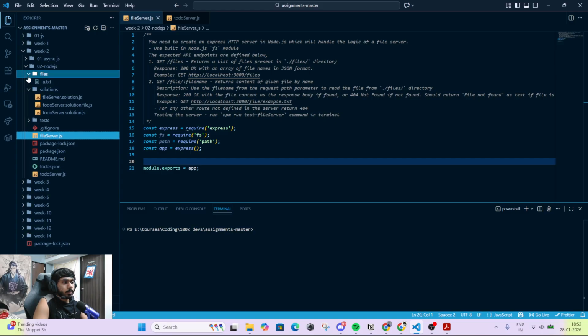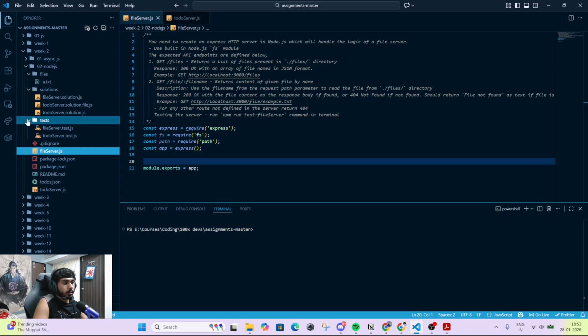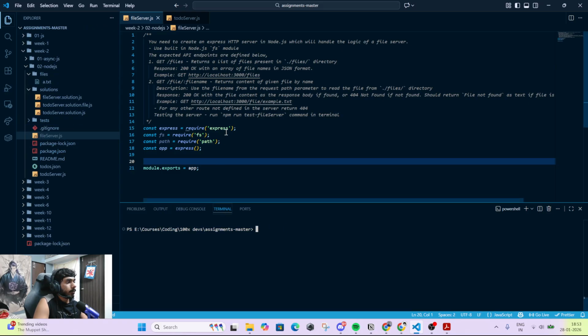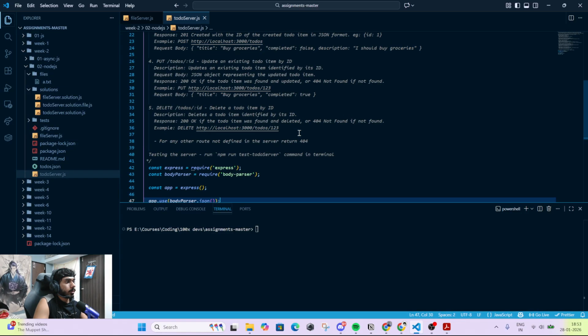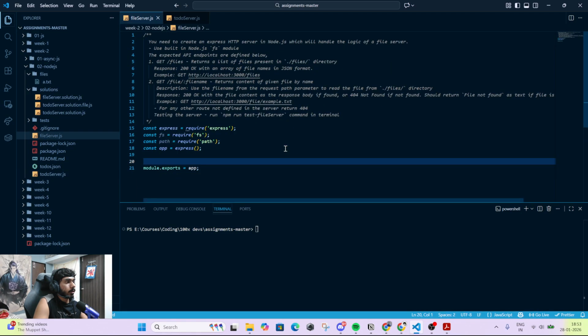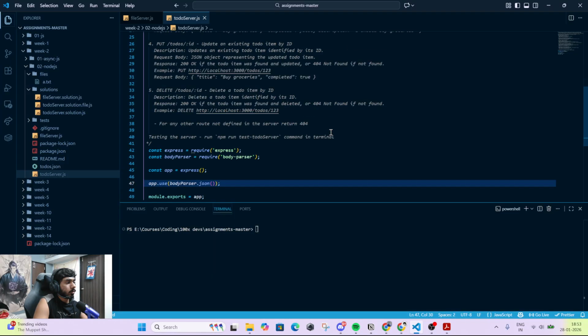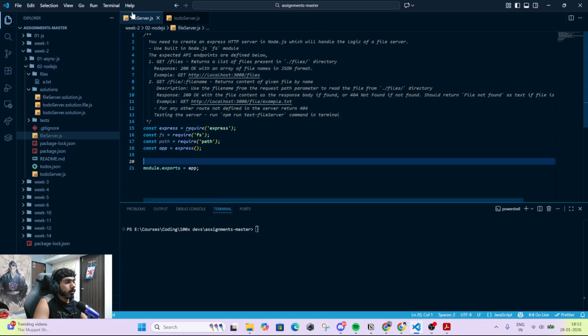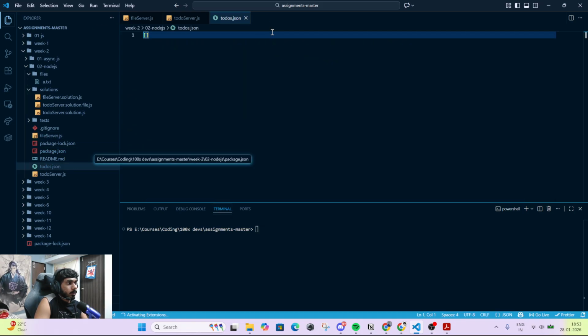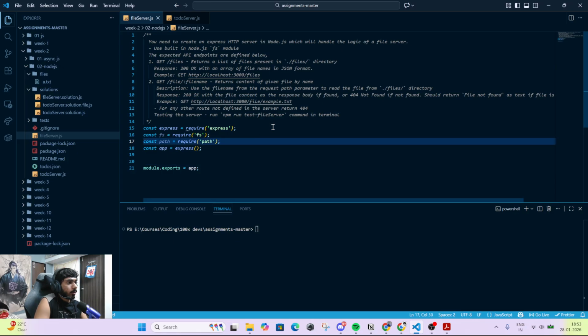and we also have test. Okay. So there are two questions. One is file server and the other is todo server. So I guess let's just do this file server one, as it seems like a little less description, and todos.json. Okay, cool.